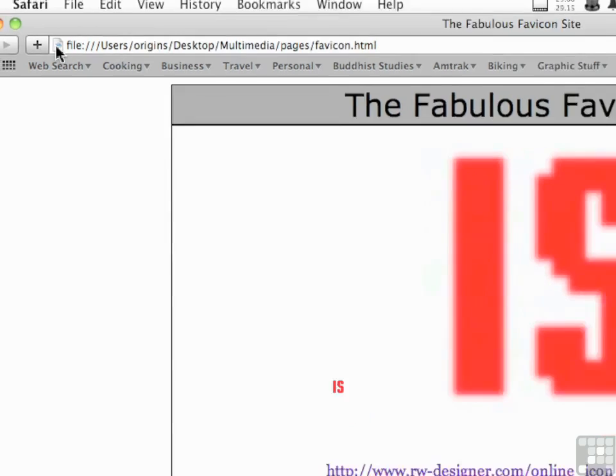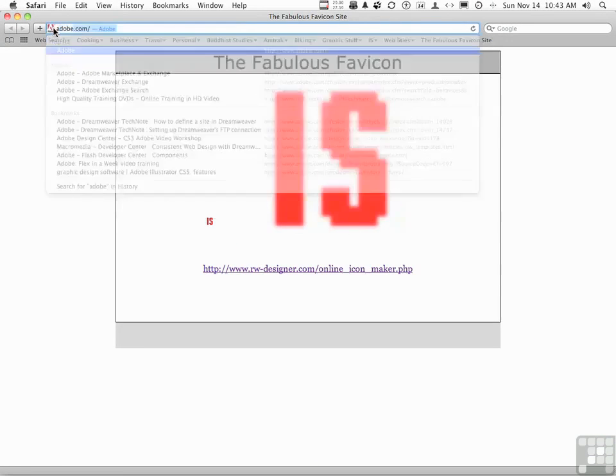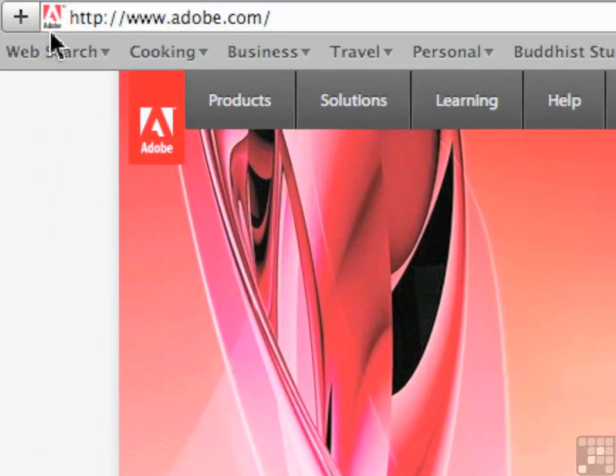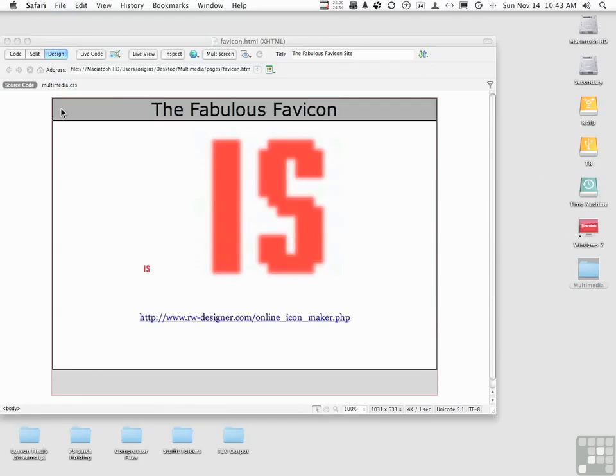Let me come back down again a little bit. Watch what happens, say, when we go to the Adobe site. See that? That favicon is actually the Adobe logo. Favicons are 16 pixels by 16 pixels. What I did was I created one for IS Infinite Skills, right?